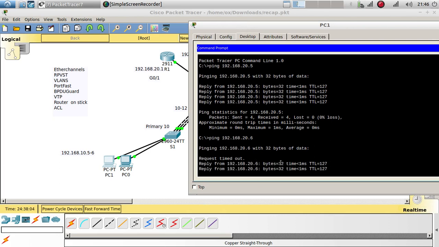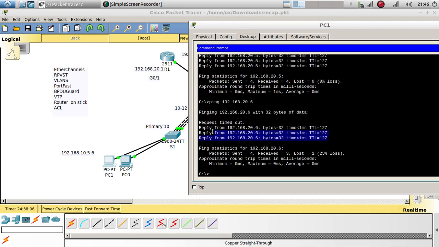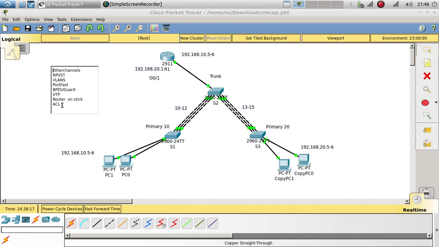There we go. So this is great. This is working perfectly, just the way I wanted it. So we have configured EtherChannels, Rapid PVST, some VLANs, PortFast, BPDU Guard, BGP, the router on a stick, and now we are down to the ACL.